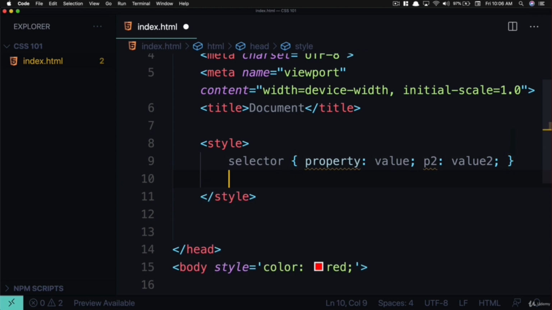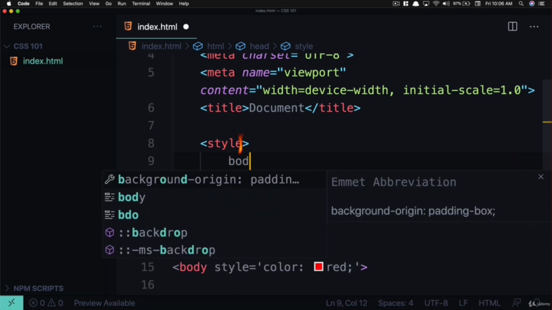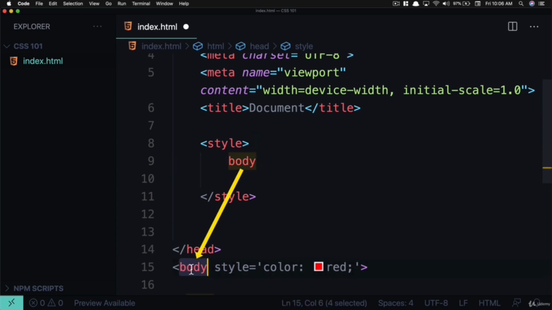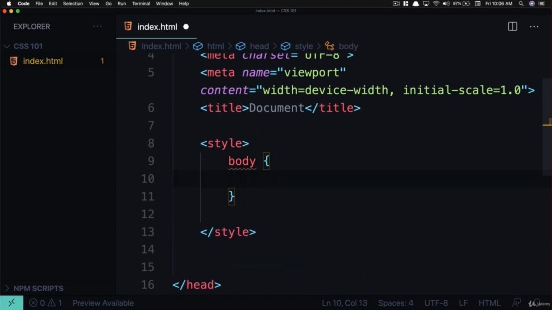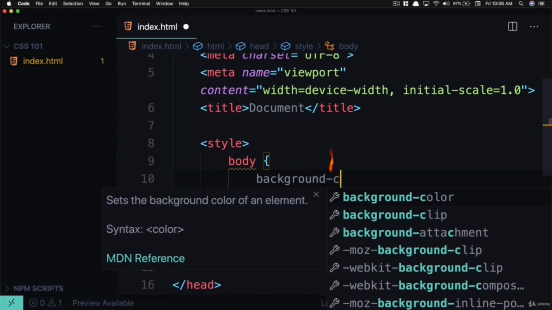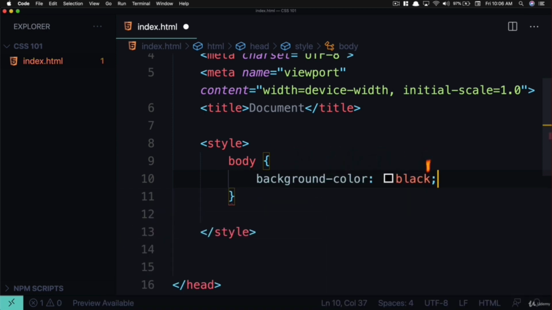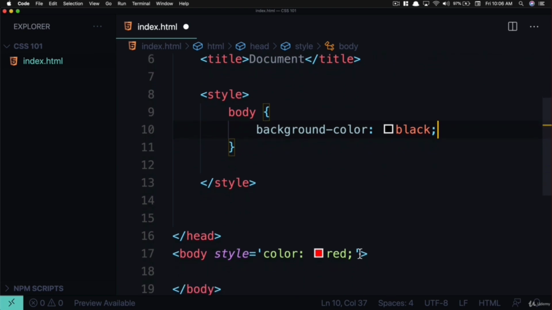As an example, we could just go ahead and delete this, and we could say body, and that's going to target this body element. We'll talk about selectors and stuff a little bit later. I just want to show you what this looks like for now. Curly brace, we can put it on a new line if we wanted to, and we could say something like background color is equal to black. And let's go ahead and get rid of this.